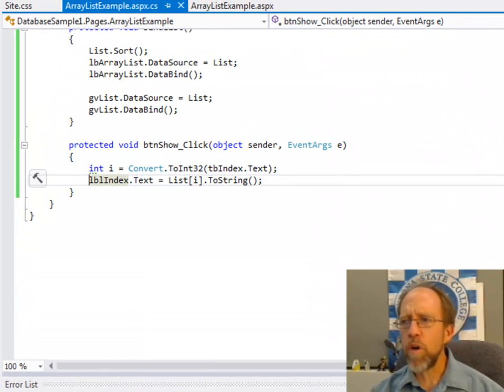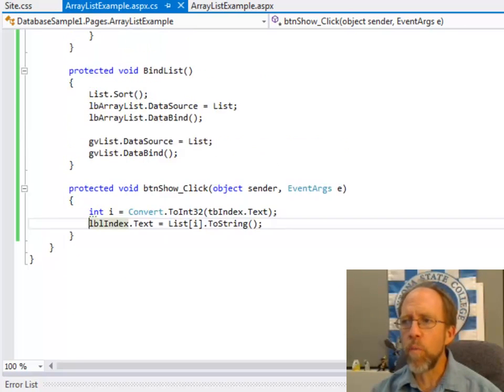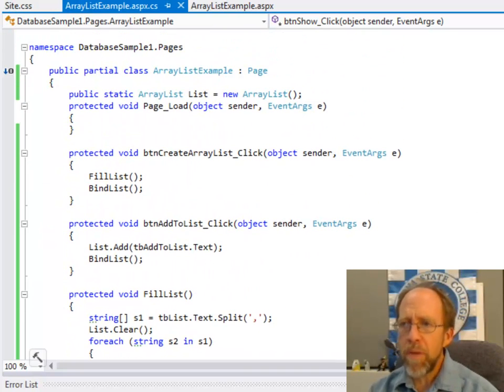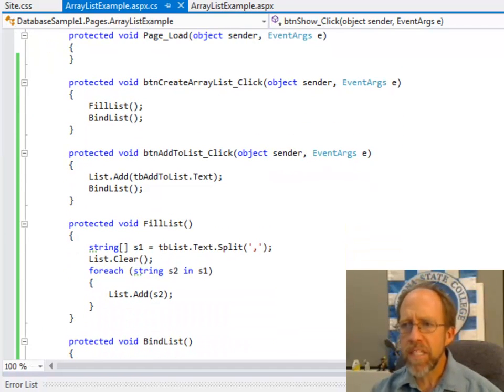I'm not going to really go over the details of the interface code. I'll have the ASPX code available to you on my page, on the class page that goes with this lecture. But let's look specifically at what we did behind the scenes. This is the code behind for the ArrayList example page, and I actually tried to write the code a little bit towards good coding conventions.